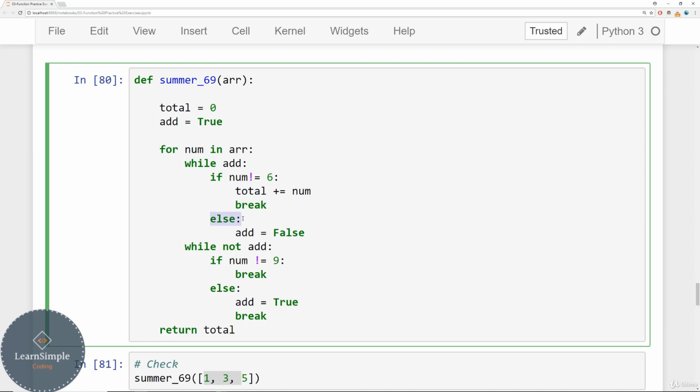Then I'm going to say else. So let's say the number was 6, so this doesn't happen to be true. Then I set add equal to false. So in that case, now I'm just waiting for the 9. So I'm right now in the summer of 69, and I have to keep going waiting for the 9. So I'll say while not add, if num is not equal to 9, then I will break out of this while not add. Else, I will say add is equal to true, and then I will break.